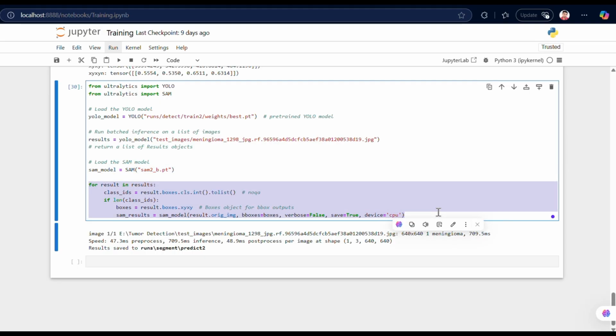Here, we loop through YOLO results and segment with SAM. Extract the list of class IDs: 3 for pituitary, 0 for no tumor, as I have said. We pass the original images plus YOLO bounding boxes into SAM. SAM then outputs precise masks around the detected regions. Save saves the segmented result to the disk. YOLO detects the rough location of the tumors and SAM refines this into an accurate segmentation mask. We can get high quality localized segmentation even with a small irregular shape.